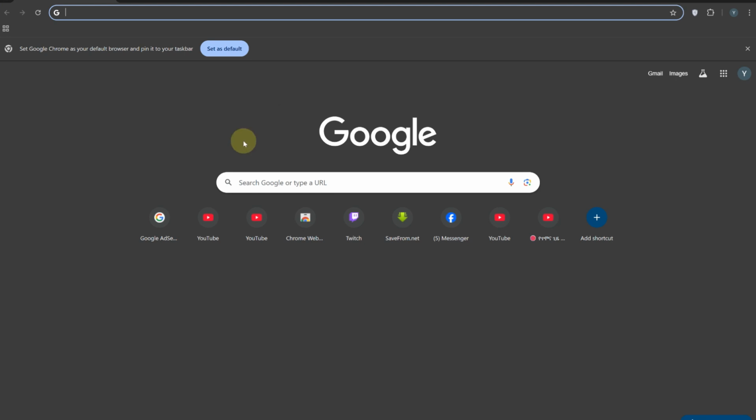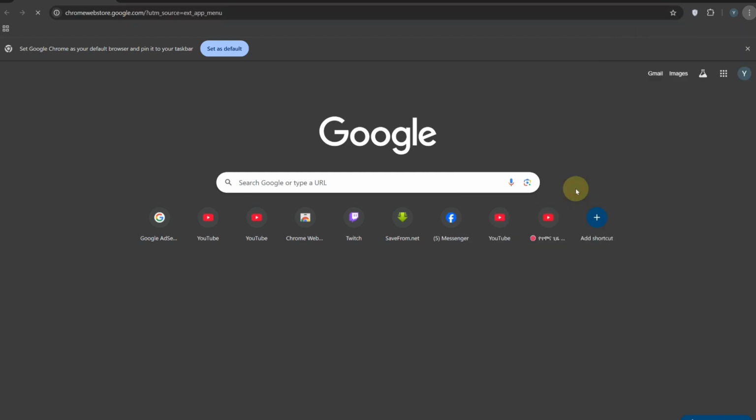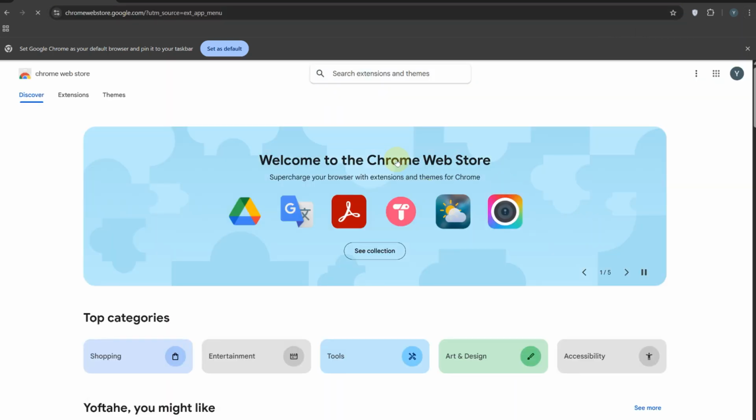So to get started, head to the top right. There you will see three dots which you can click on. Come down the list of options and find extensions. Click visit Chrome Web Store. This will load at the top. You can type in VPN.